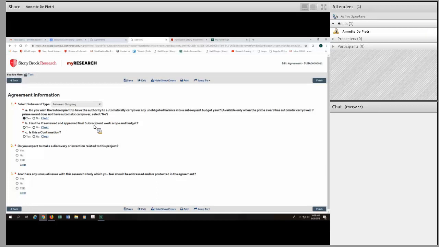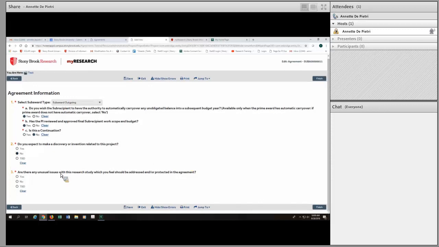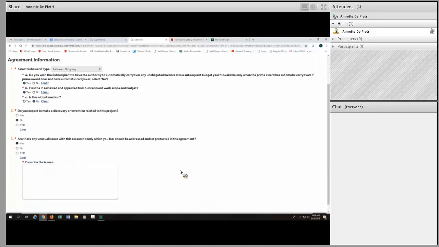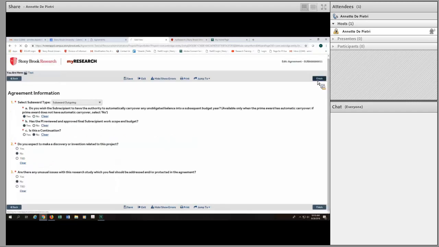Has the PI reviewed and approved the final subrecipient scope of work and budget? Is this a continuation? Number two, do you expect to make a discovery or invention? We're going to say no for demonstration purposes. Are there any unusual issues with this research study which you feel should be addressed and are protected in the agreement? If you say yes, you will just need to describe what that is so that we could evaluate it and make sure that it is included in the agreement. For today, we're just going to say no. And that's it.